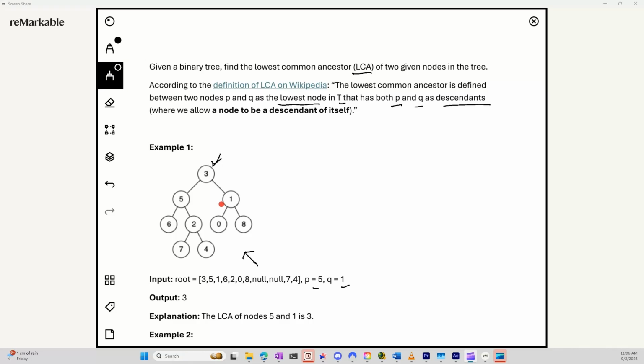Let's give a few more examples. What's the lowest common ancestor between 1 and 8? It is 1, by the way, if anyone has a question. A node is allowed to be a descendant of itself, so 1 is a descendant of 1, so it is the lowest common ancestor. Let's take a few more examples. For 5 and 4, it would be 5, right? And similarly for 2 and 7 it would be 2, for 3 and 7 it would be 3, for 7 and 8 it would also be 3, right?